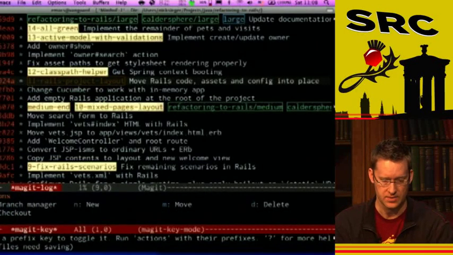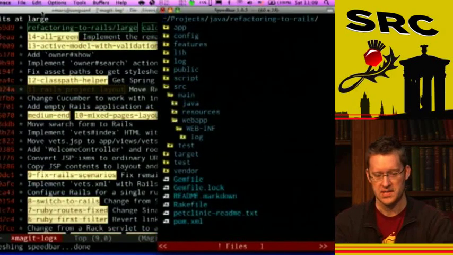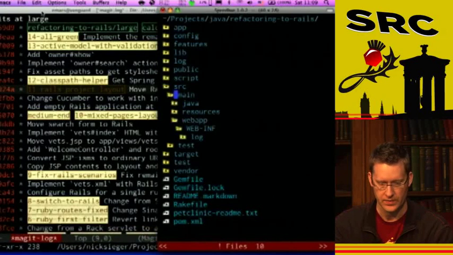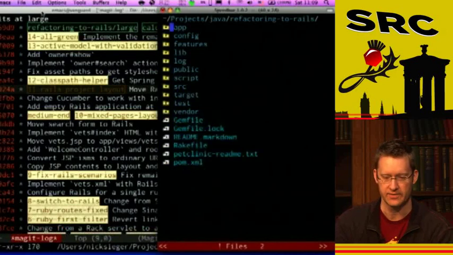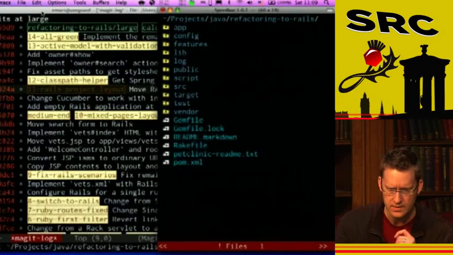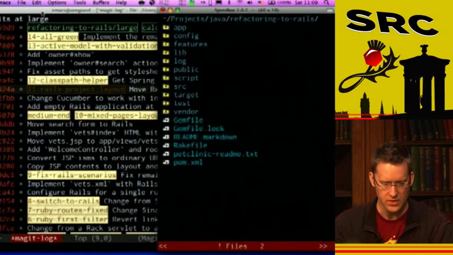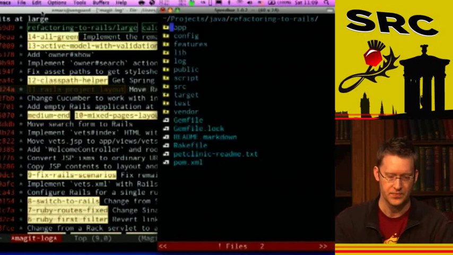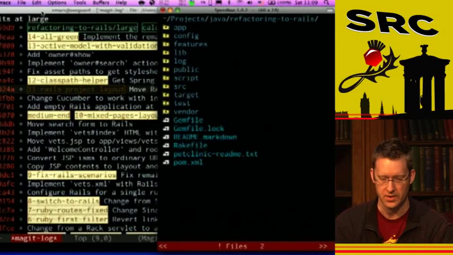So let me check that out. And now you can see I took all this stuff out of the web app, and it's not up here yet, I haven't actually moved the code in there yet. But you can see now it looks more like a proper Rails app structure where you have app, config, lib, script, test, vendor, and that sort of thing.